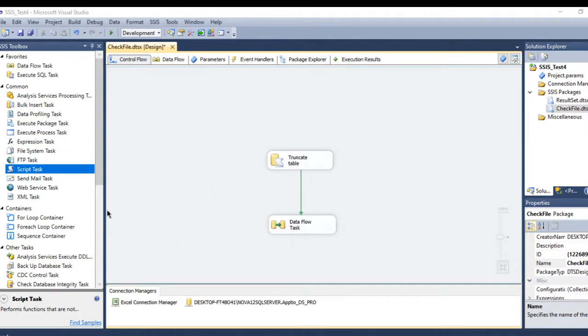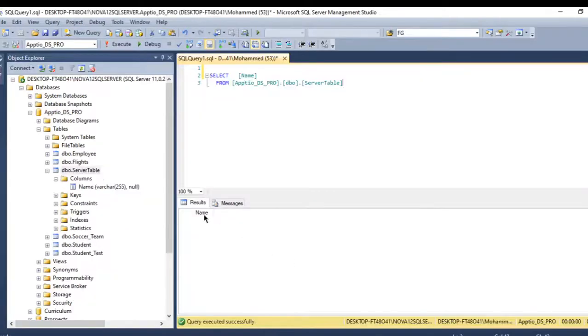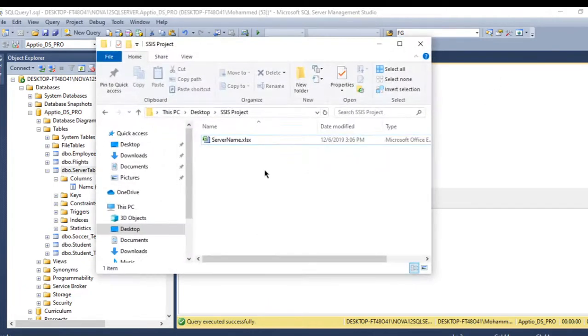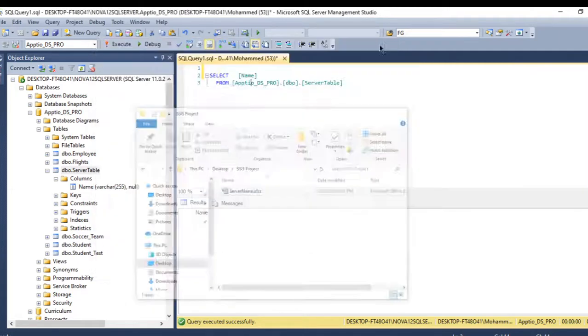Before that, I am going to show you my example. I will work on this table that has the name column, and my source will be this Excel file. You can use a flat file. This process works with a flat file, XML, or Excel. So this is my source here.